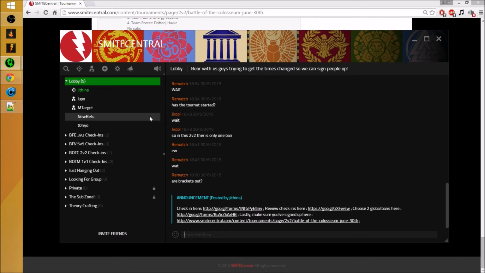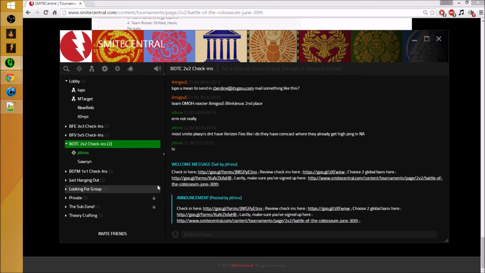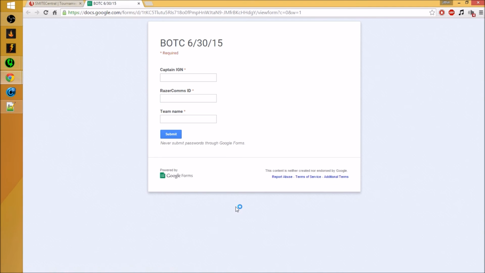In order to check into the tournament, navigate on the left to the proper room for the tournament you are looking to participate in. From there, an admin will open check-ins at the designated time. The admins will post a Google document form, which must be filled out in order to participate.